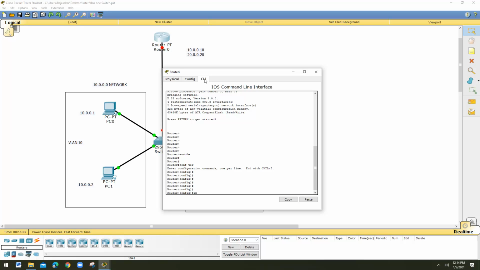So now you can see interface FastEthernet 0/0. Okay, this is the interface. We already noted down it is FastEthernet 0/0 in the router. Now I want to make it a sub-interface. That means there are two networks, two VLANs, we are connecting here, so we have to give two IP addresses for the FastEthernet 0/0. In that case we are going for the sub-interface concept.